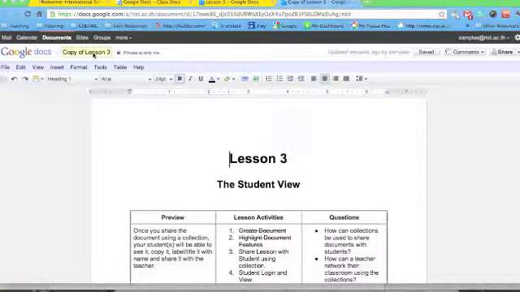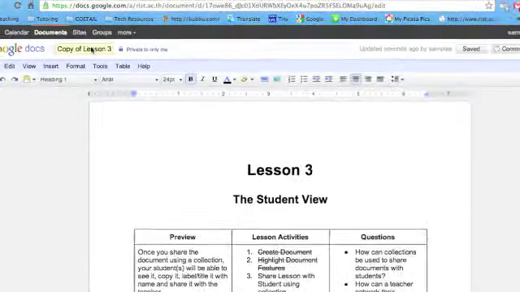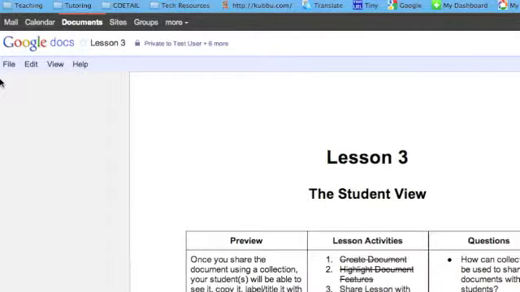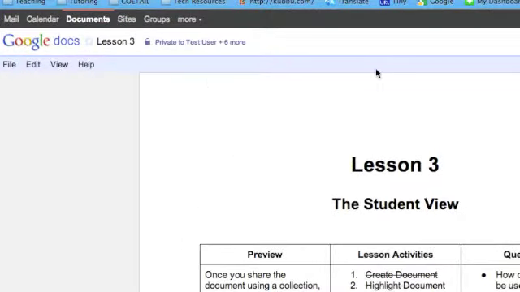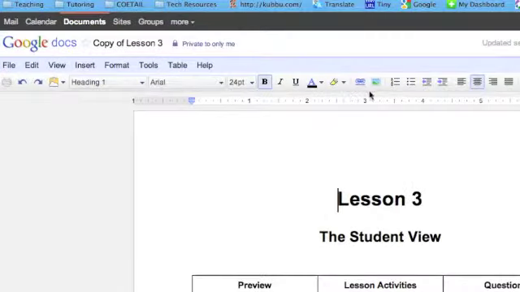And it takes 10 seconds to do. So what happens is this copy will become the student's copy. Now, you can see the difference here between the top bars here. Now, I can copy, I can add, I can edit to this.